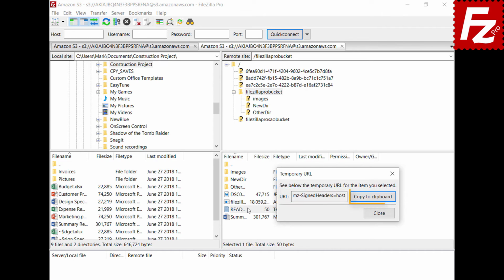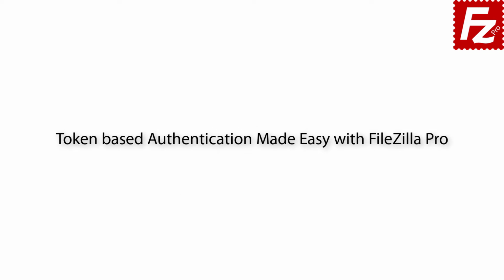You can click the Copy to Clipboard button to copy the URL to the clipboard. You can share this URL to others, or open it in a browser. In this video, you learned how to create a temporary URL with FileZilla Pro. In this video, we'll teach you how to keep your authentication tokens safe with FileZilla Pro.